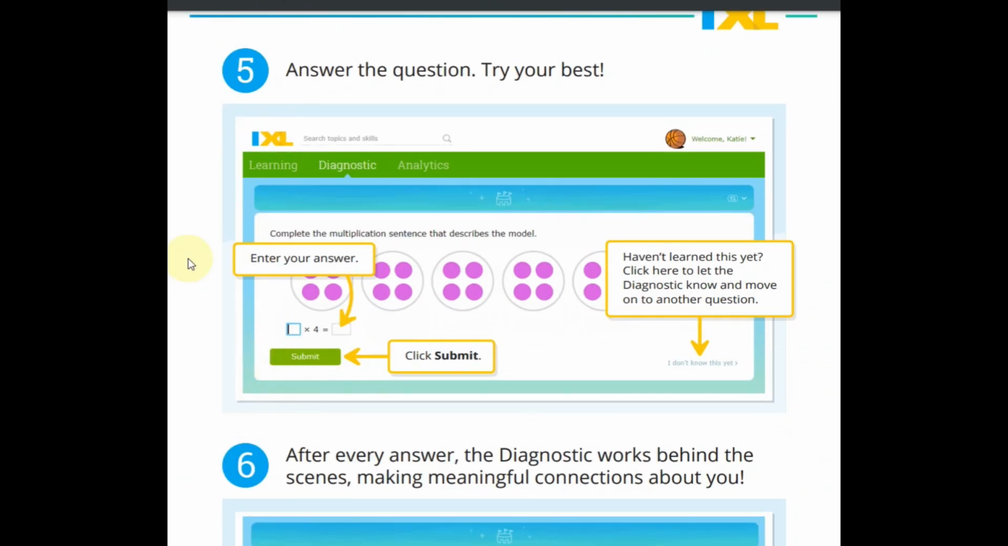Next, the student answers the question and they have to try their best. So this is a math problem. They enter their answer here and click Submit. Some questions will be too hard for the student, and some questions will be too easy. The diagnostic keeps asking questions until it finds the correct level. So if your students get hard questions, that's okay. If they get easy questions, that's okay. It's just part of the process for the diagnostic finding your student's level.